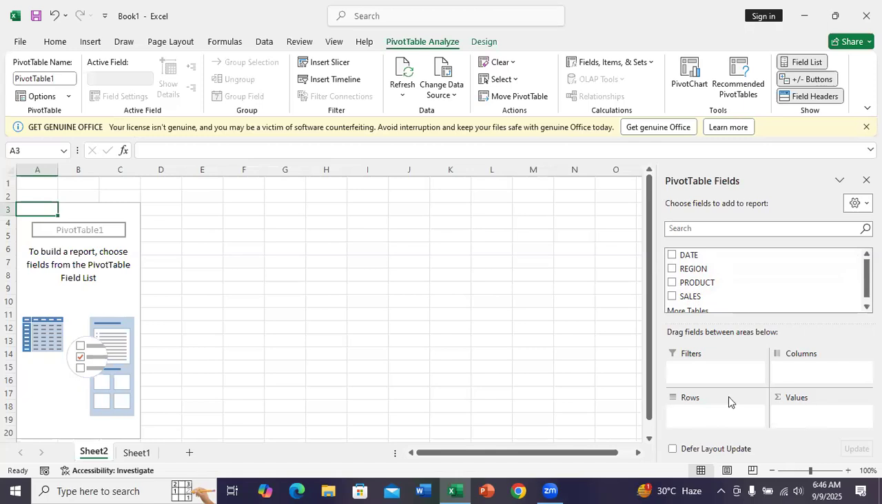So the filter fields add fields to filter the entire report. So it will filter the entire report. With the column, probably you want your fields to appear as columns. So for example, we want maybe the region field to appear in column and not the way it is.